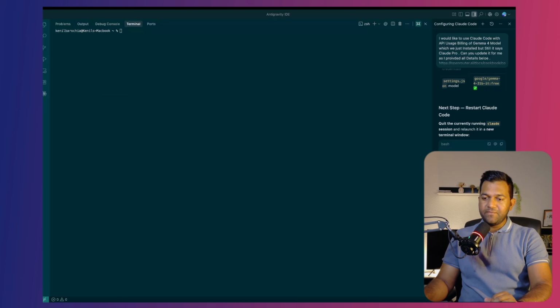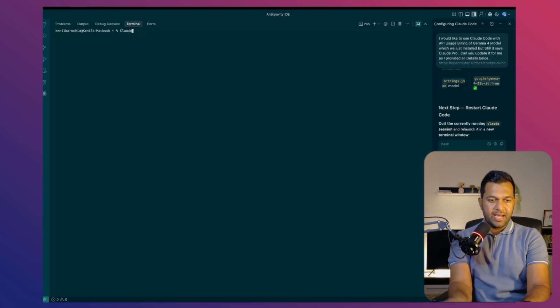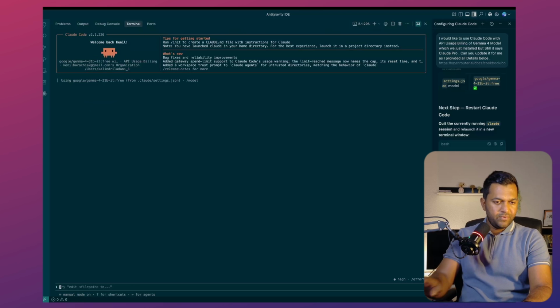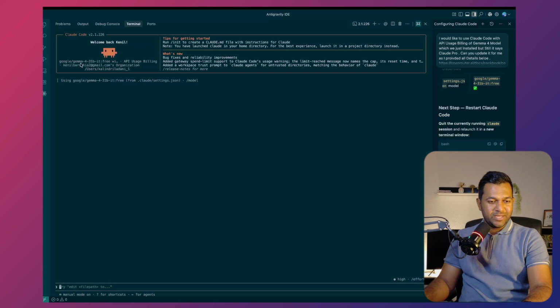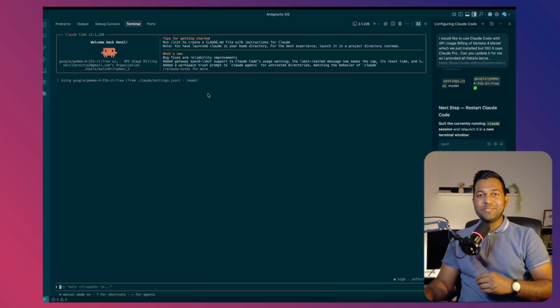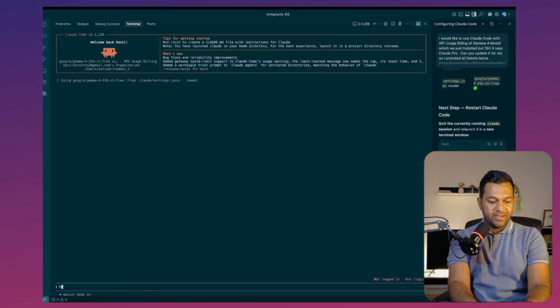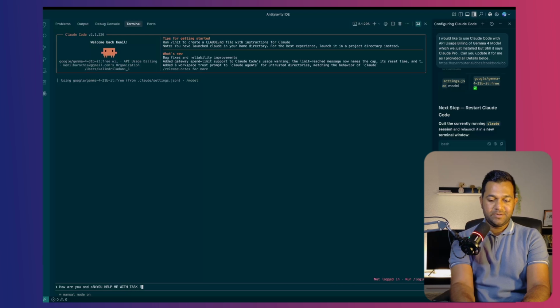Yeah, now the setup was successful, so I close the terminal and open the terminal again, and now I will write Claude and it's saying, yeah, we'll trust the folder. And now, as you can see, we have Gamma 4 31B API usage billing. Now instead of using a paid plan, we are using free plans, and we can simply try it here. How are you? And can you help me with a task?